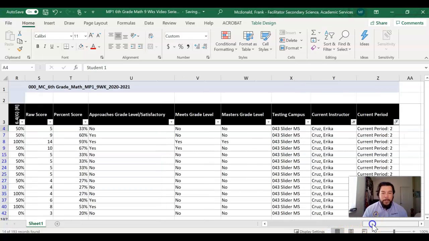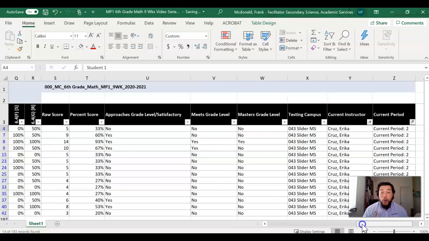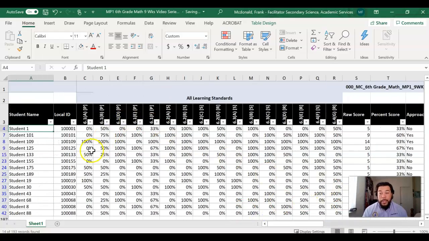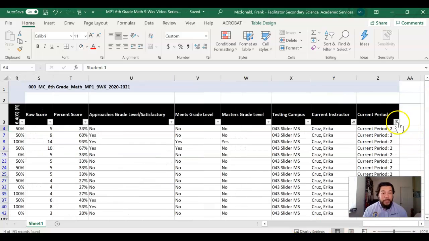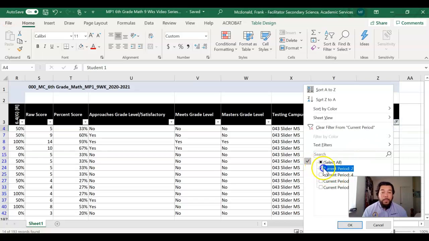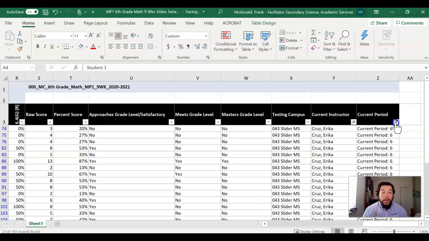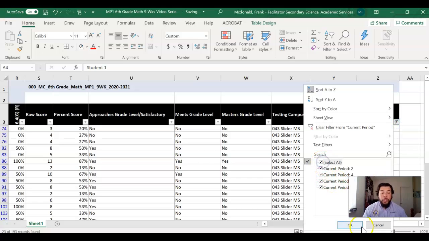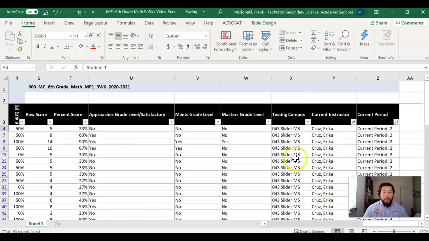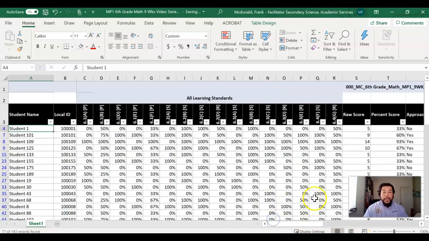I know second period, maybe it is a co-teach class, so I want to take a look at them and see where they're at. Potentially if there is another content aside from math, if you were looking at a pre-AP course, let me see, maybe period 6 is that pre-AP course. Boom, I'm done. These drop downs allow your teachers, your admin, your coaches, anybody to look at specific areas within this data.